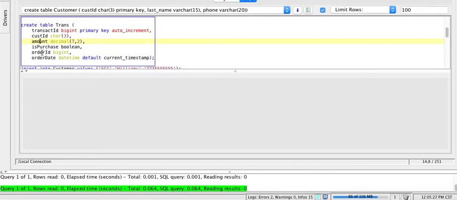Then the order ID, so what order is this transaction attached to? And it's going to be a big int. And then I'm going to use the order date, which is going to be a datetime, and it's going to default to the current timestamp. Basically, when I insert a row here, immediately that order date will have the date at which this insert took place. Okay, so that's my transaction table. I'm going to create it.